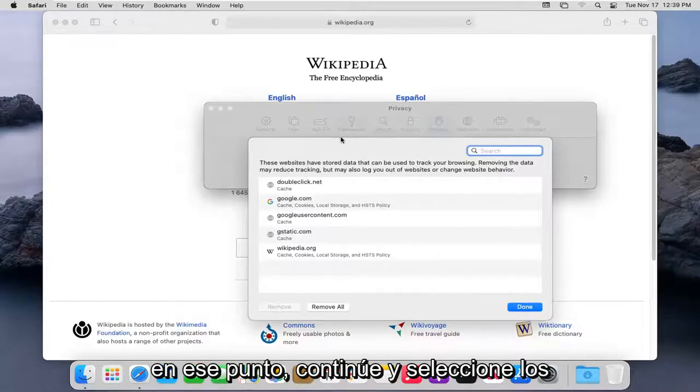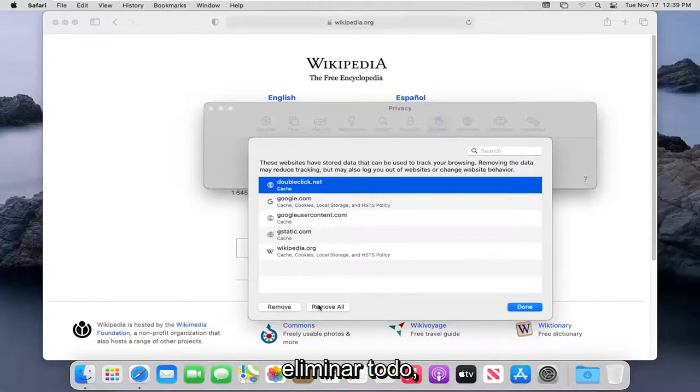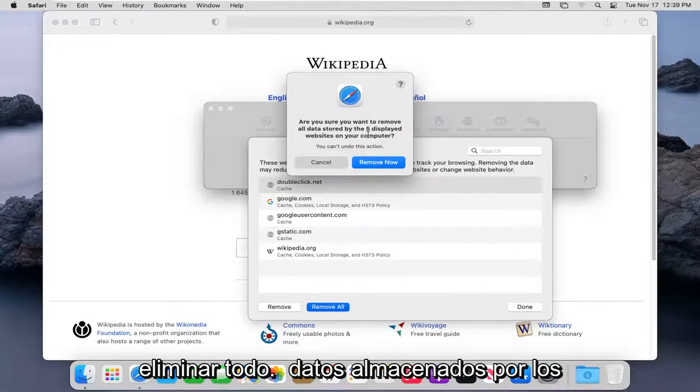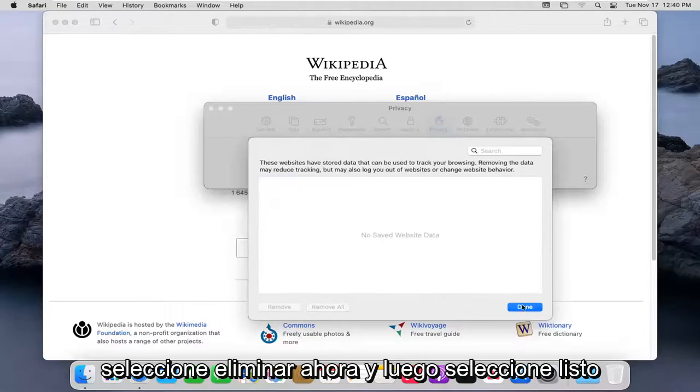At this point, go ahead and select whatever sites you want to clear the cache for. Otherwise, you can just select Remove All. It's going to ask you, sure you want to remove all data stored by the displayed websites on your computer? Select Remove Now, and then select Done.